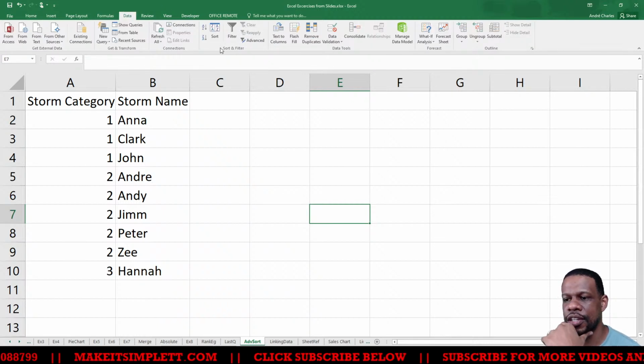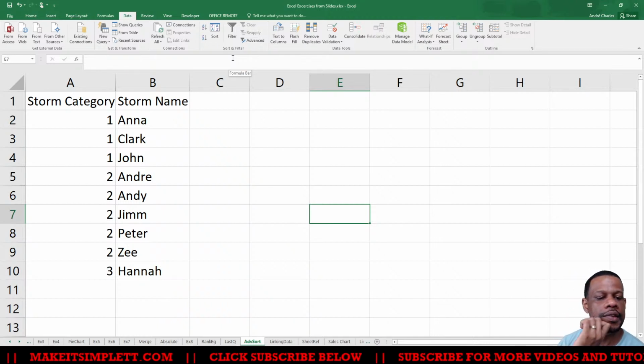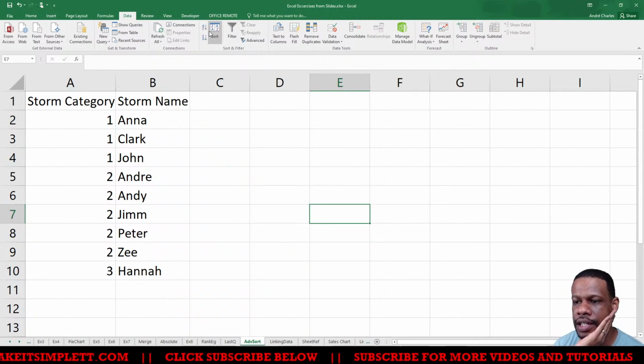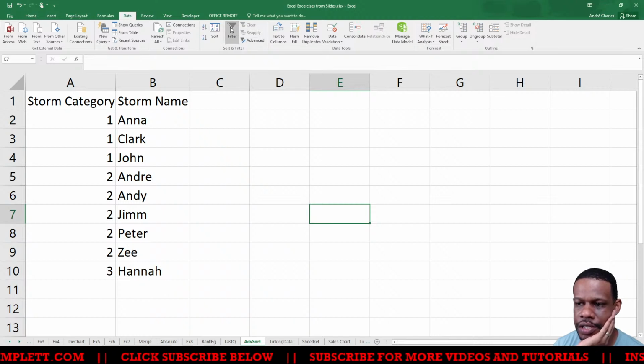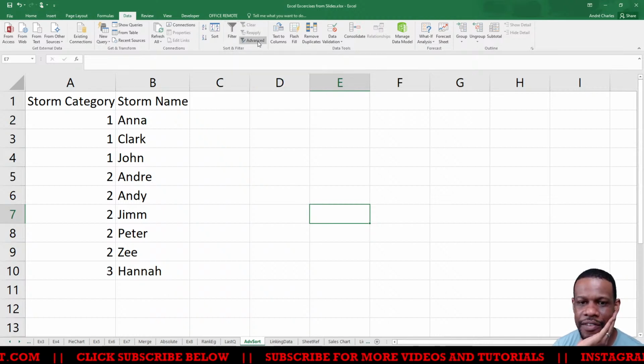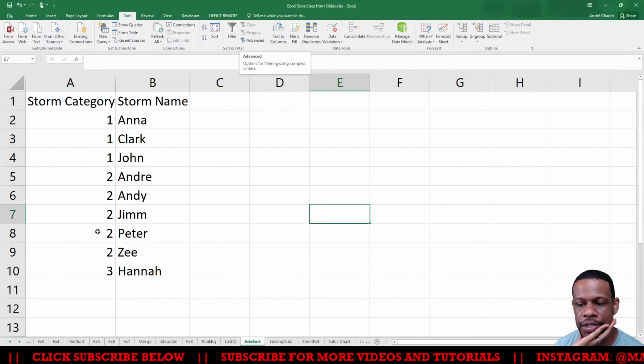And then you will see sort and filter here, right? And you will see sort and filter, and then you have normal sort, and then you have the filter icon, which is the funnel, and then you have advanced. Advanced is where you want to go, right?